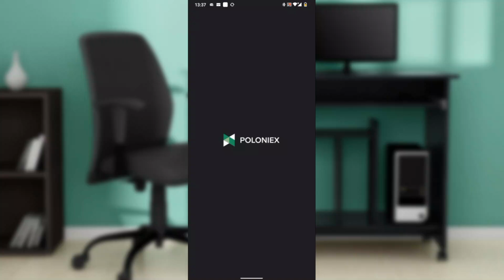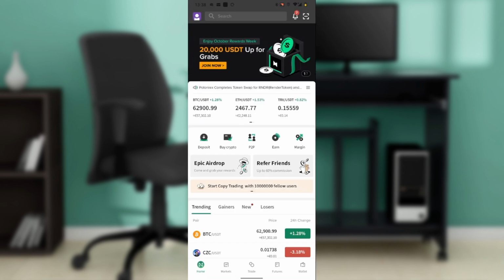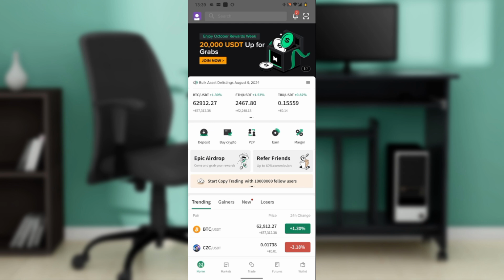Hello, in this tutorial, I'll show you how to use the quick buy and sell feature on Poloniex. Here's a detailed step-by-step guide on how to use the quick buy and sell feature on Poloniex using the Poloniex app itself. The first thing you need to do is to launch the Poloniex app on your mobile device and log into your account if prompted.